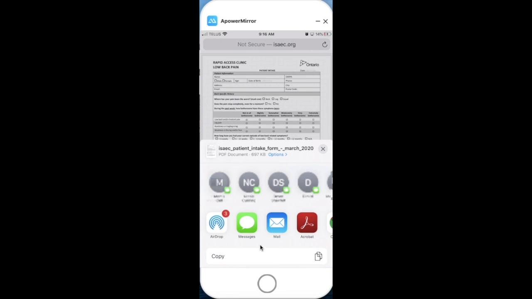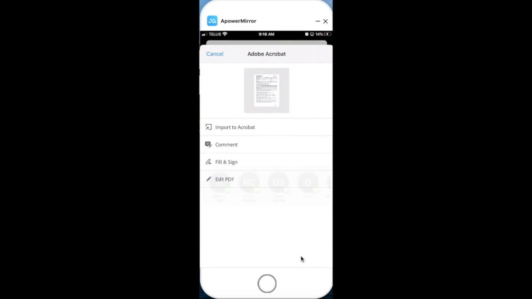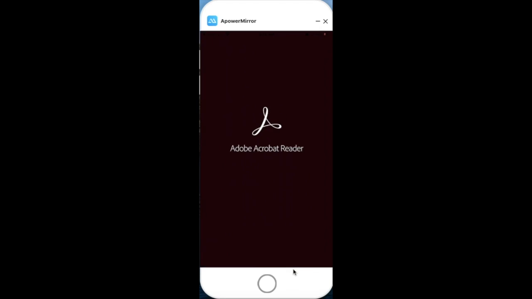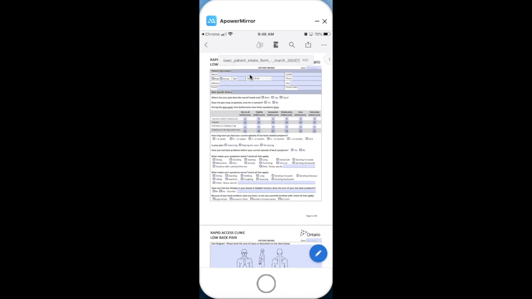Then you'll see the Adobe icon in the list right in here. You're going to click on that, and then this comes up. You want to import this to Acrobat, so just click on that. Then that brings up the fillable intake form here.